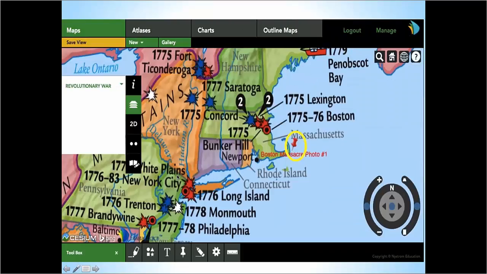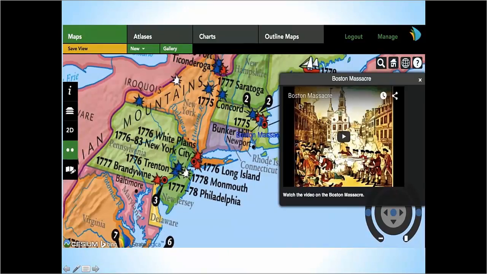This is a slide from a presentation on the Boston Massacre. It's using the historical map titled The Revolutionary War, and the teacher added a pushpin for the students to explore right here where it's circled yellow. When the students open that pushpin, there's a video from YouTube for them to watch prior to working in their collaborative groups. The teacher has also added a direction for them, watch the video on the Boston Massacre. She's also titled it. So the teacher actually embedded this for the students.